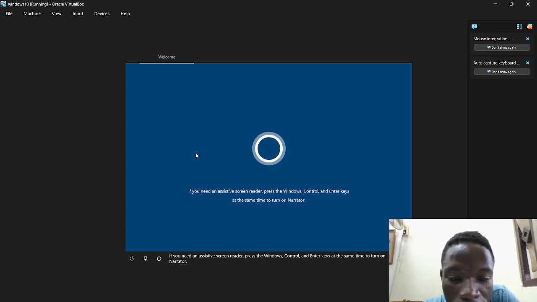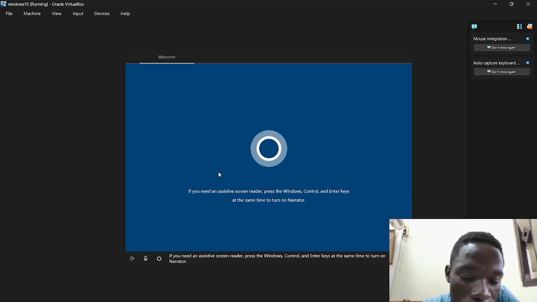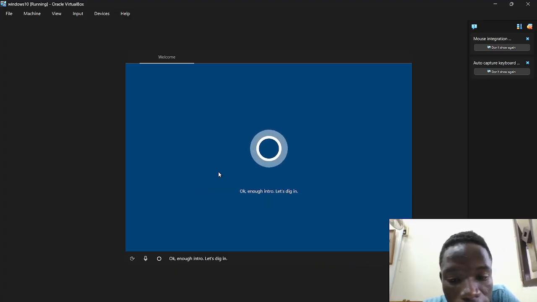If you need an assistive screen reader, when you are installing Windows 10 for the first time, press the Windows, Control, and Enter keys at the same time to turn on Narrator. Okay, enough intro. Let's dig in.